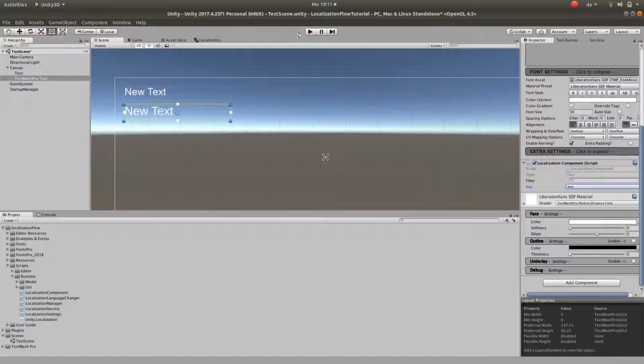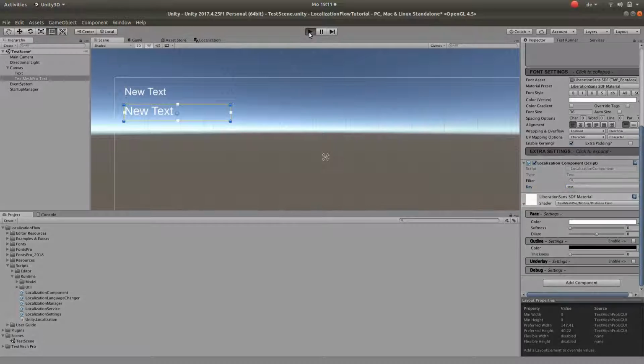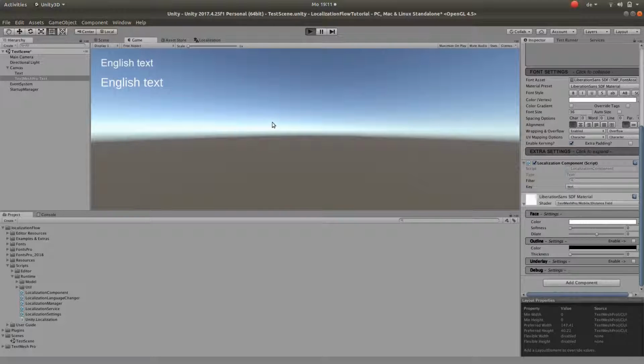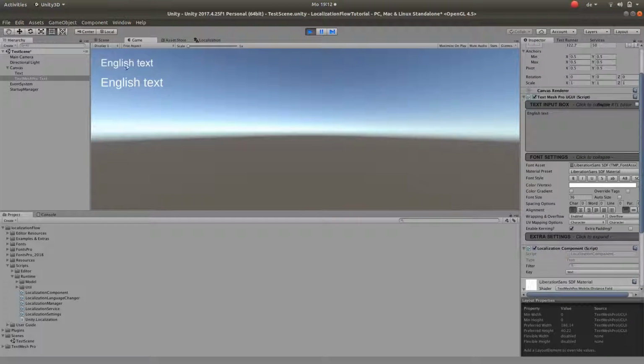And if I click on play button, you can see your text from localization flow applies to these text fields.